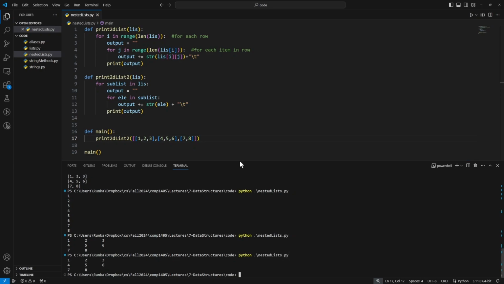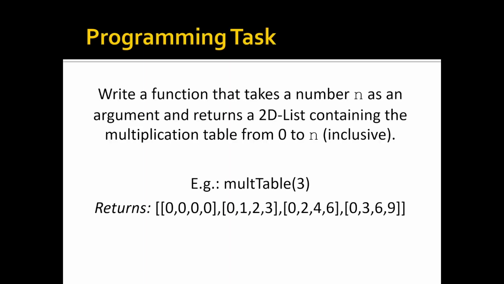And like predicted, it works the same. So traversing and printing a 2D list wasn't too difficult. The next task says build a multiplication table using a 2D list. So write a function that takes a number n as an argument and returns a 2D list containing the multiplication table from 0 to n inclusive.